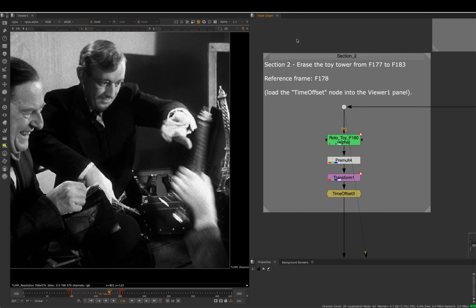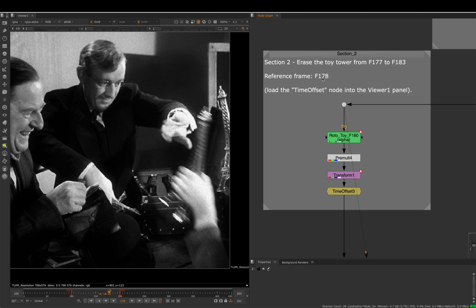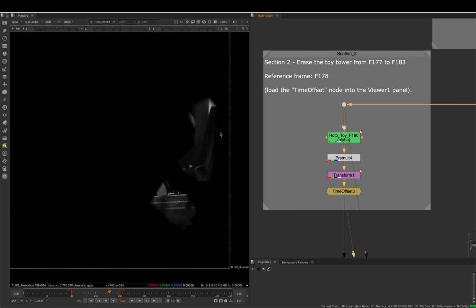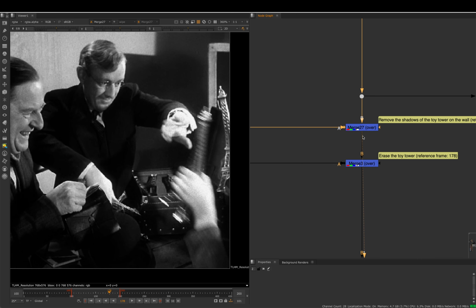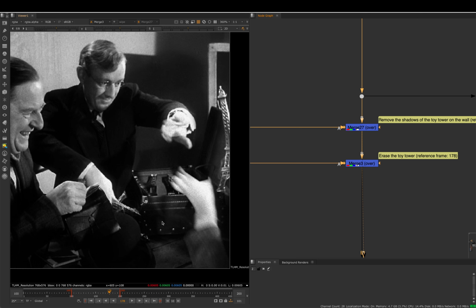A similar concept has been applied to section 2. The reference frame is at 178. If we do a comparison between the original and the result after the time offset, we can clearly see that at the same position we use the time offset node to generate clean patches and use the clean patches to remove the toy tower. If we put them on top of the composition here, then eventually we remove the toy tower. So the key point here is the time offset. Use the shifted positions, then eventually we can remove the toy tower.